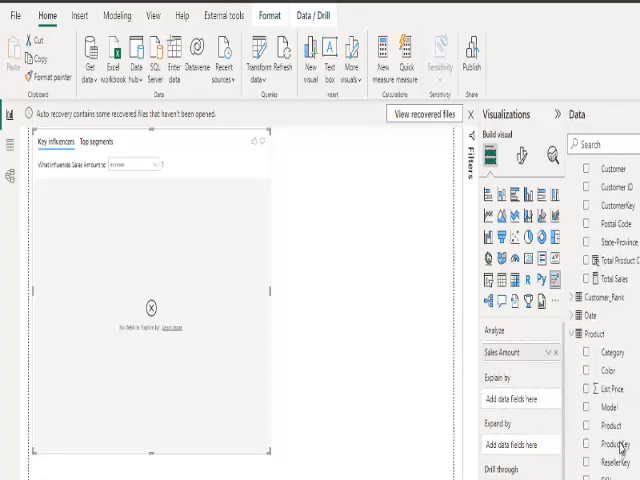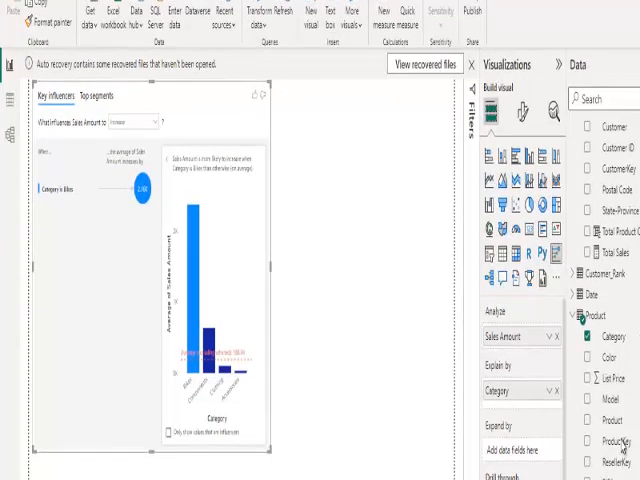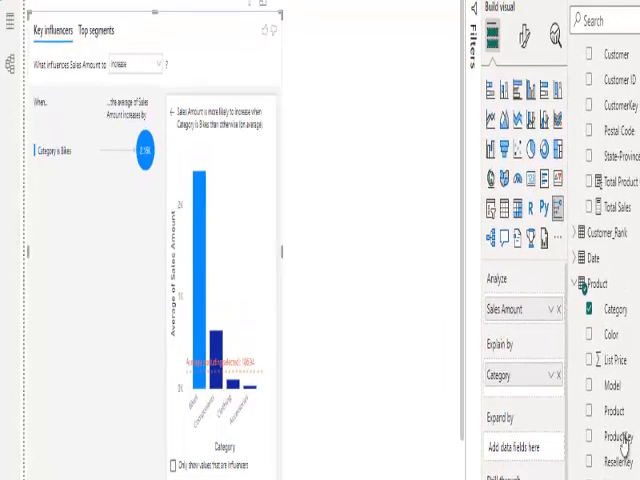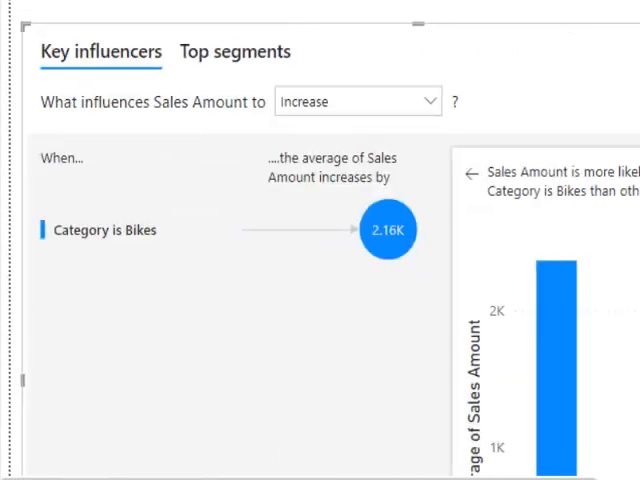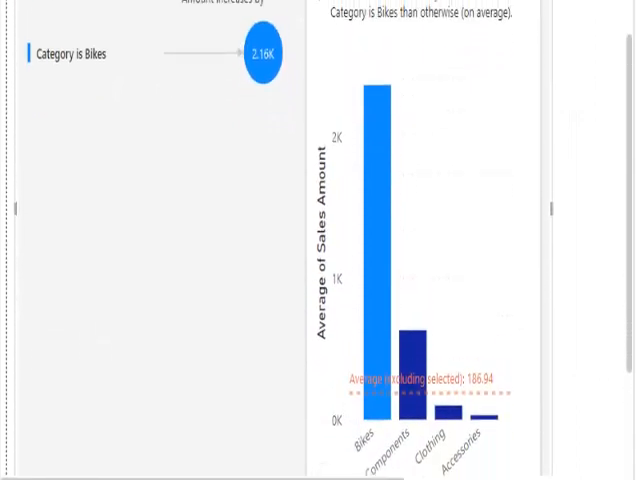So when we look at the particular category, we can see what category can lead to an increase in sales of this particular business. So this will tell us that this particular category bike will lead to an increase in the sales of the business by 2.16k, 2.16 thousand. That will lead to an increase in this particular business.